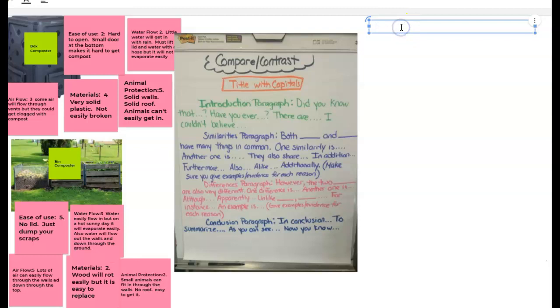So let's see. I have to compare and contrast these two composters. So I kind of like the way this starts. Did you know that? Or how about even, have you ever, right? I think I like that better. Have you ever made compost? If not, or I'm going to say if you want to, you will need to choose the right composter, right? So I gave an intro, and now I can start talking about how there are different composters, right?